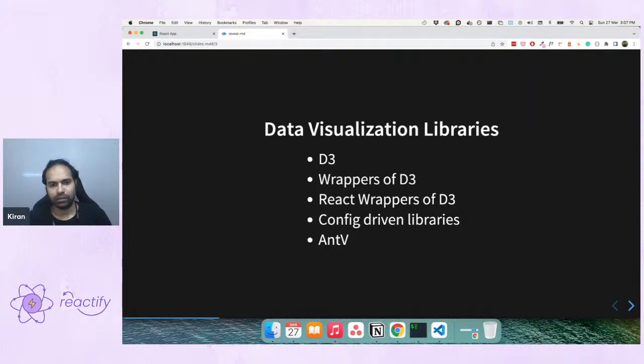So I will walk you through the different libraries I explored, and the kind of things I understood during this exploration. Okay. If you are coming into data visualizations, you will definitely be hearing a lot about D3, because D3 is the most popular data visualization library out there. And on top of D3, there are a lot of tools developed. There are a lot of wrappers on top of D3, like C3, DC, and so on and so forth.